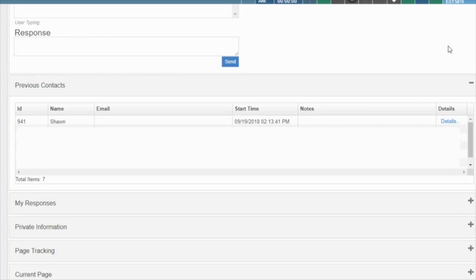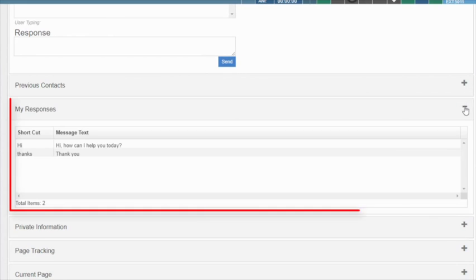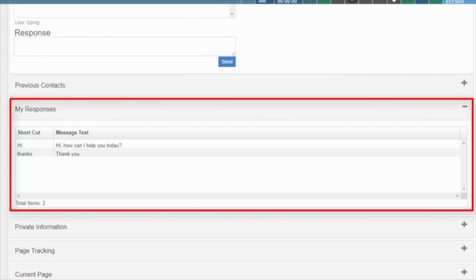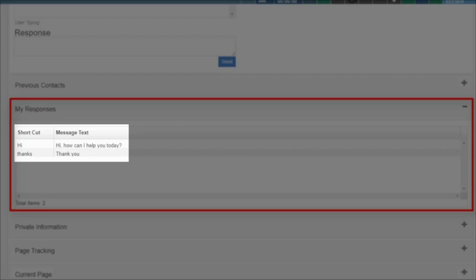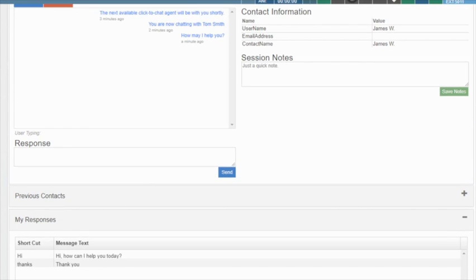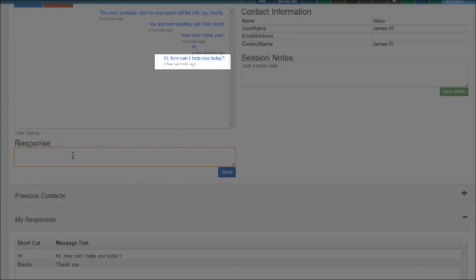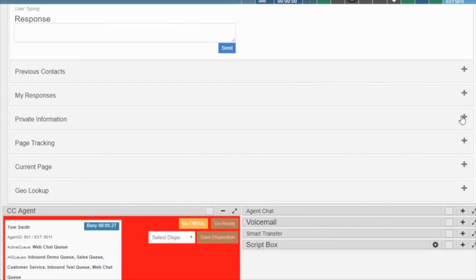Now let's open the section labeled My Responses. This window will display any canned responses set up by an admin. For example, there are currently 2 shortcuts for canned responses: Hi and Thanks. If an agent typed the word Hi in the response field, the website visitor would see Hi, how can I help you today? Now let's look at private information.